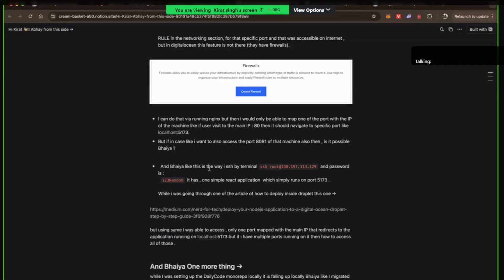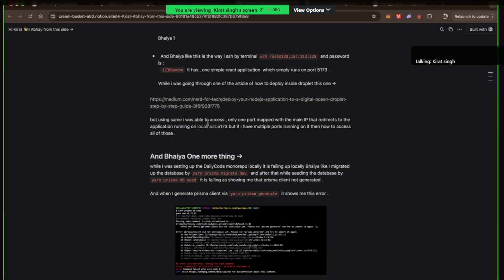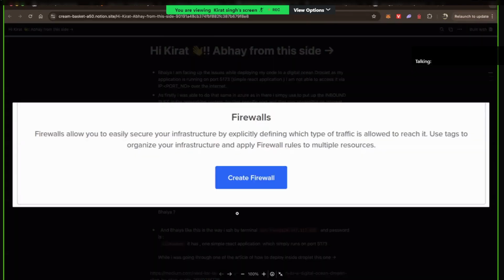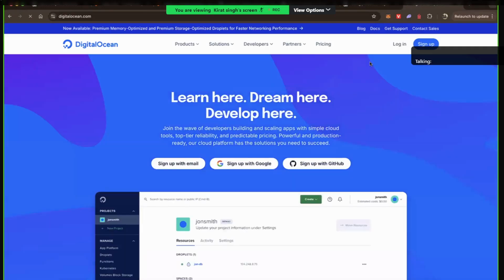And this is how I access via terminal, and the password is this. So now everyone knows this. You should change this password. I'm using the same. So basically, why have you created a firewall? Click on create firewall. Let me just show you. I don't have DigitalOcean logged in.